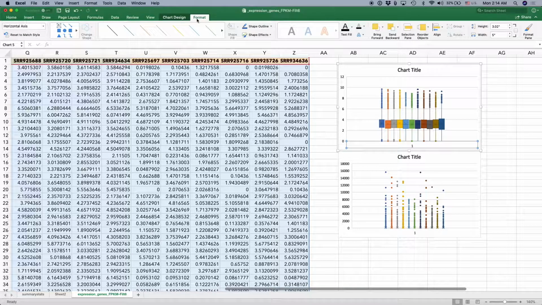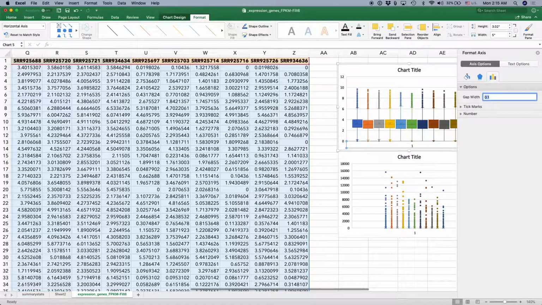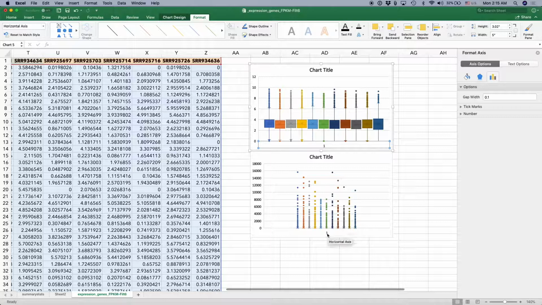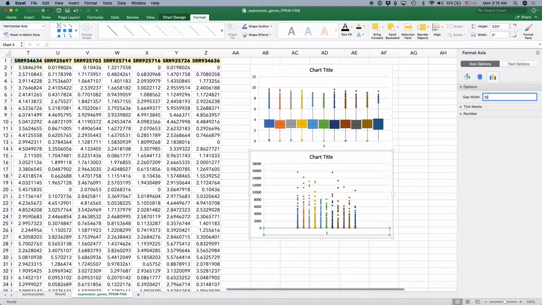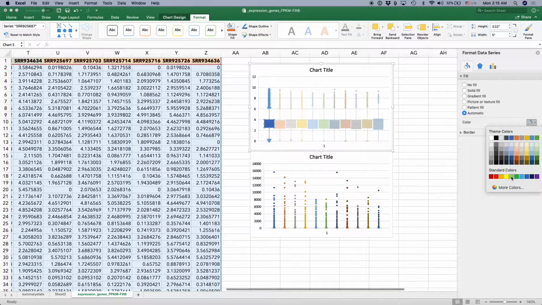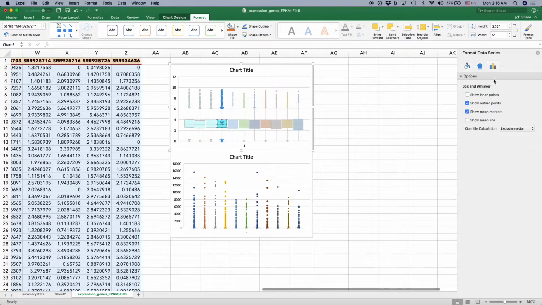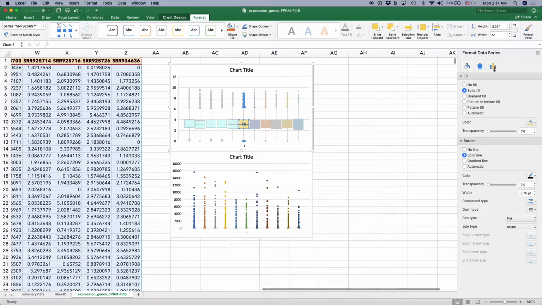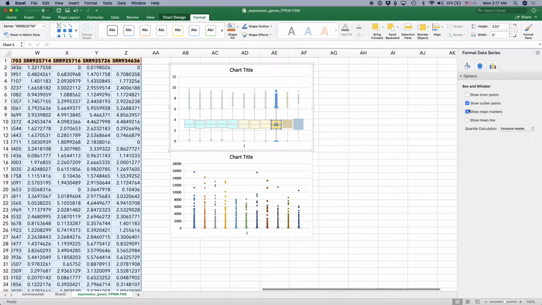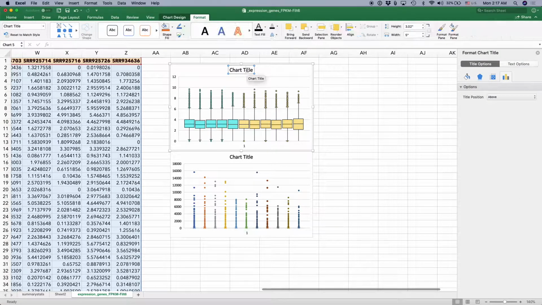So let's go into Format, and let's open the Format pane. And now you have the gap width. You can just set it to 0.1. That will just spread them out a little bit. Let's do the same thing over here, 0.1. This is now a much better looking box plot.